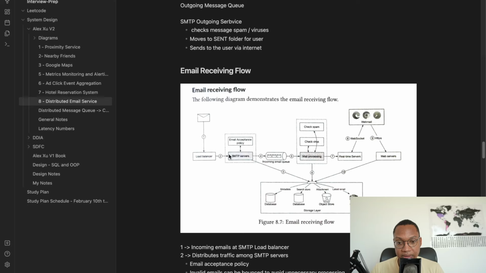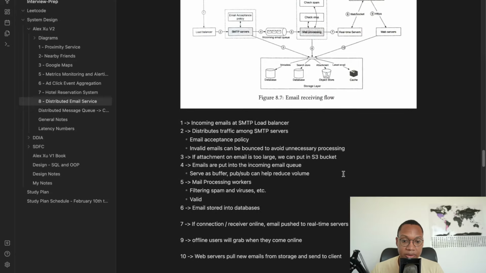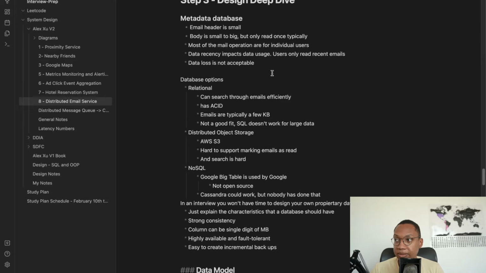Yeah, no, it saves it. So it takes it here, it goes into the servers, receives it, and then it saves it into the bucket. And then we check for spam and things like that. And then we confirm that we've checked it, it's clean. And then we can either do real-time servers if the connection exists, or do the web server. So that's like high level. And then there's the deep dive stuff.